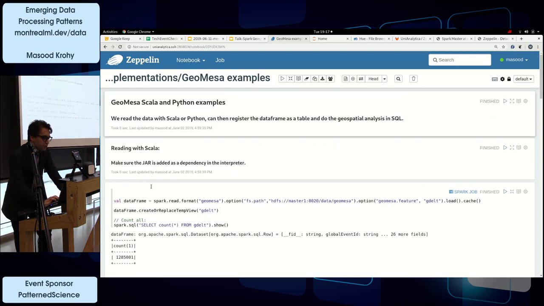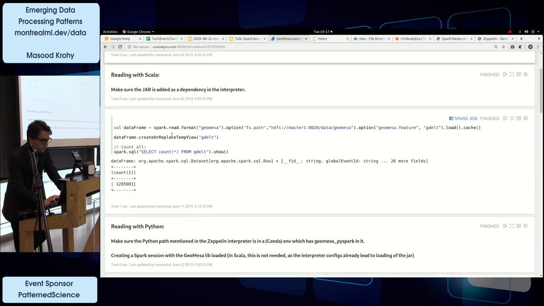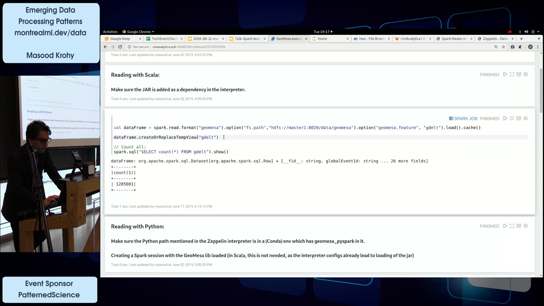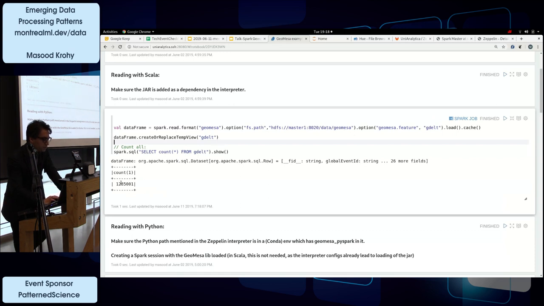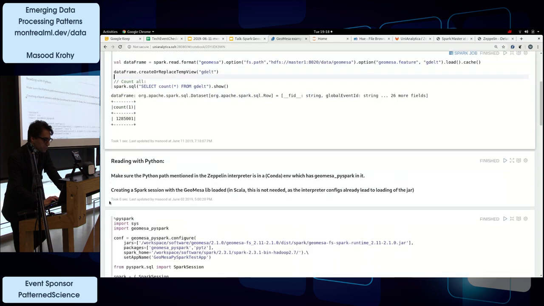The support that we have is that you can write both a Python application or a Spark application. You can write it in Scala or Python, and this is the Scala one. We are reading the data from that location on HDFS, which is what we wrote to in the previous slide. We read it into a data frame, and then we call that data frame a temporary table so that we can write a SQL query to work with that data set. This is just a count of that, which is 1.2 million. So this is how you would use Scala to work with that.